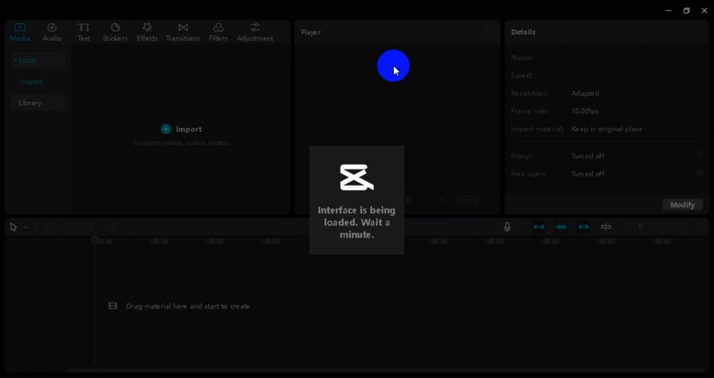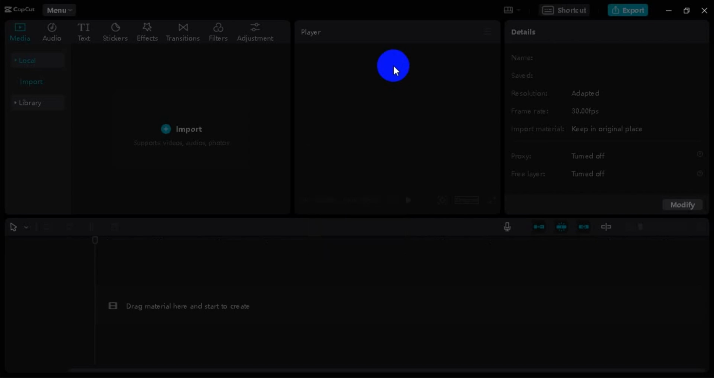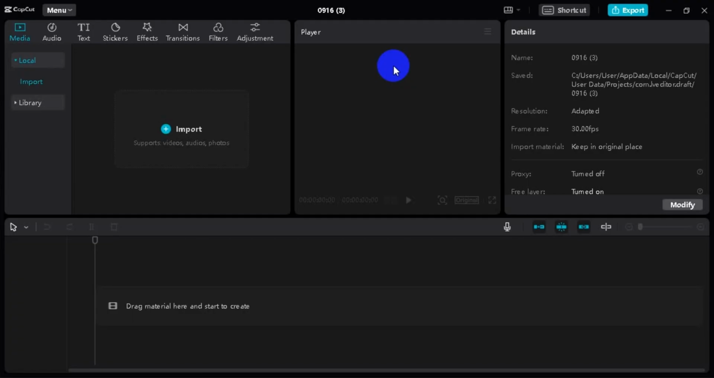Interface is being loaded, wait a minute. Just wait sometimes, then I will show main interface. Open this main interface. Thank you very much.